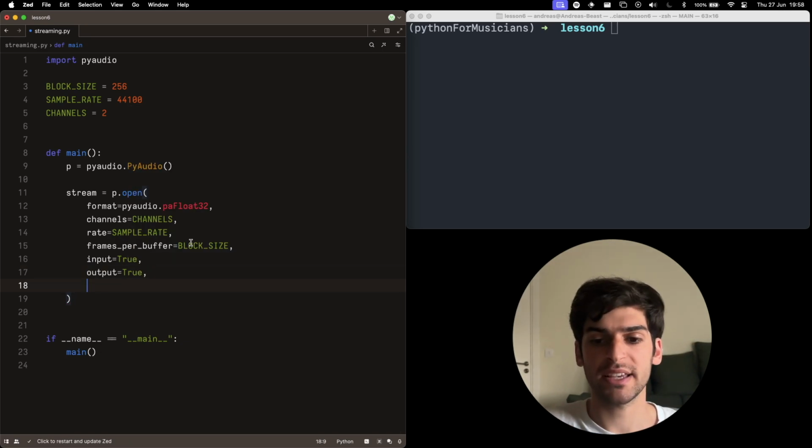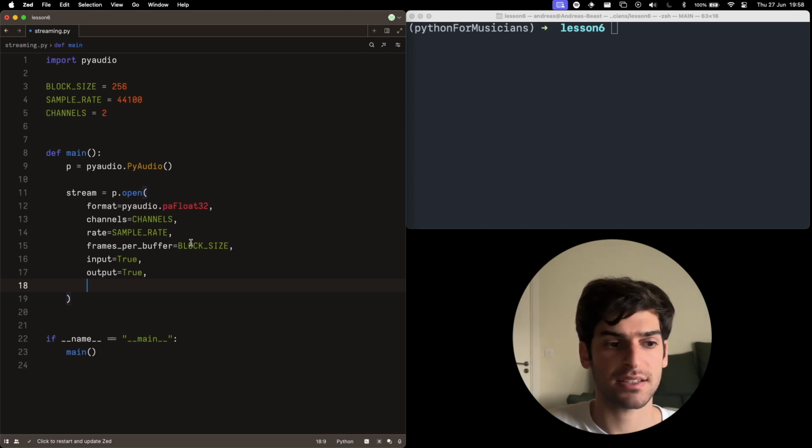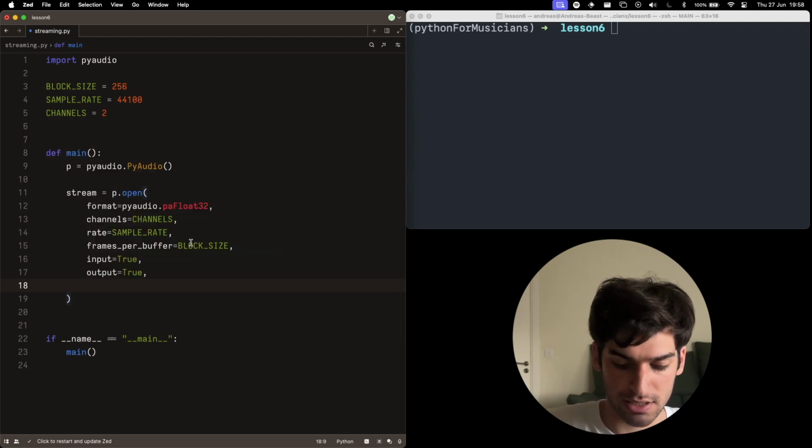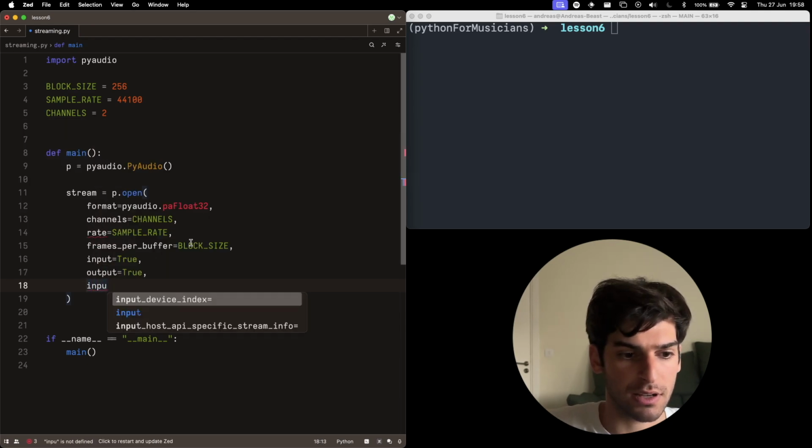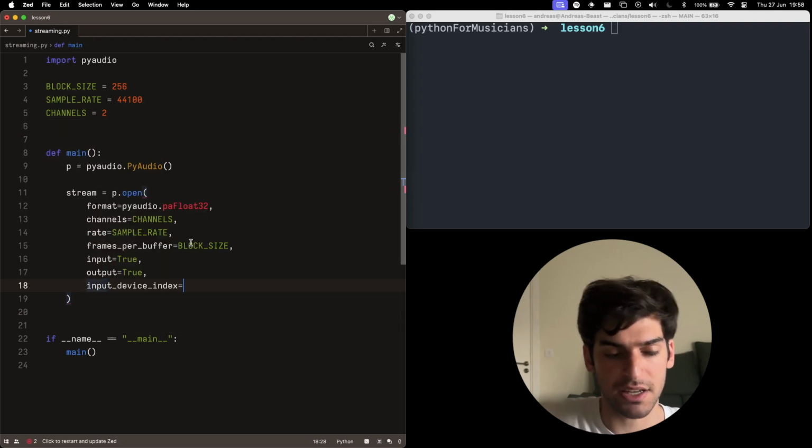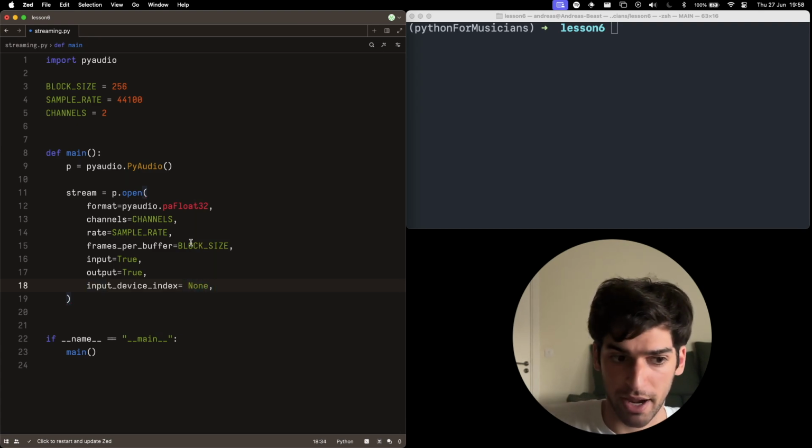Now, if we want to specify what audio device we're going to be using for input and output, this is where we do it. So it's also expecting input device index, and here it's expecting a number, and this is important. So let's put none for now, but we'll come back to this.